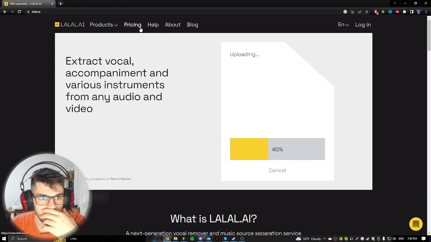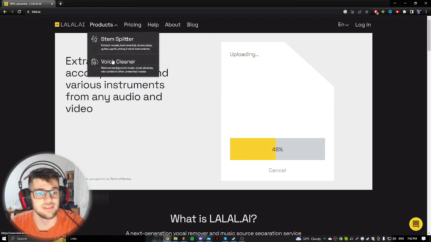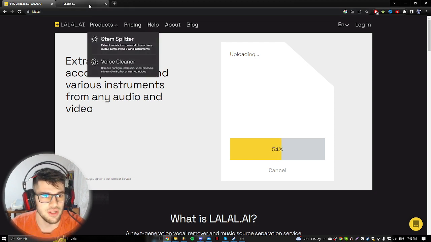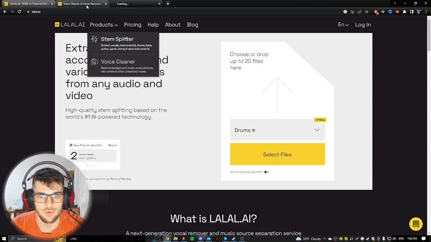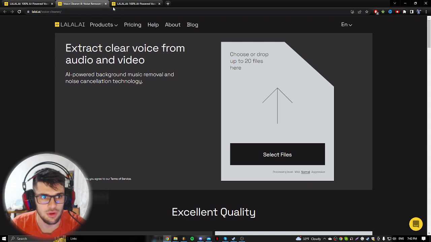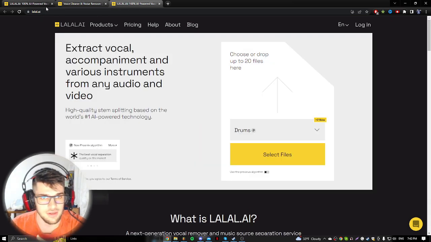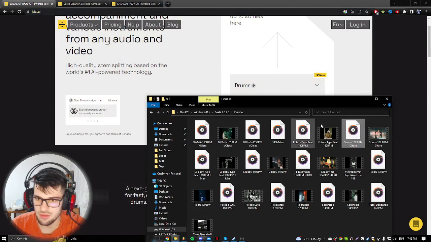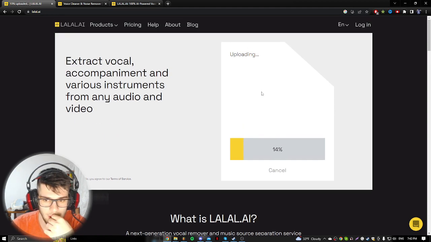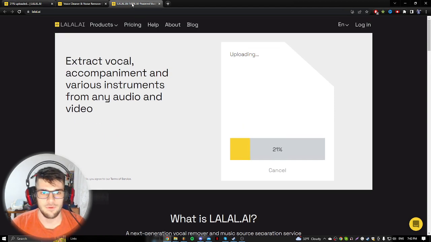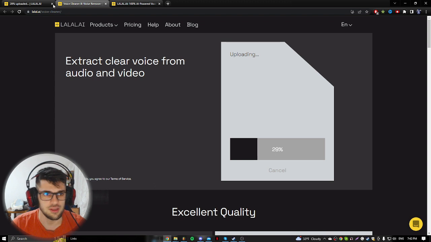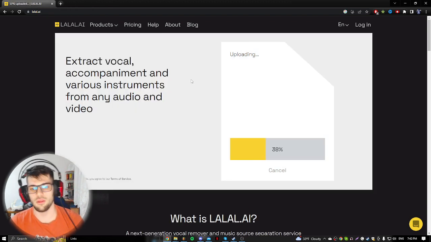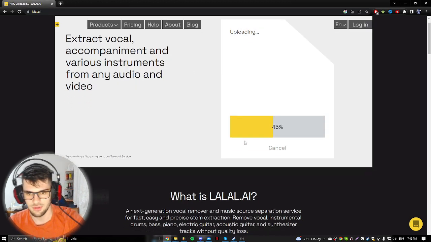okay, let's check out the pricing. As I said, I have voice cleaner here. Let's check out this one, and we have stem splitter where you can do both. Okay, we just have to export the audio, and that's it. Okay, this is kind of bugged. Let's drag it one more time. Okay, it's basically one. My bad. Okay, let's wait till this uploads.